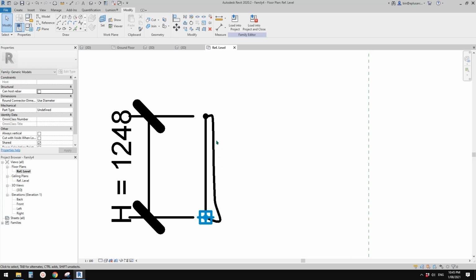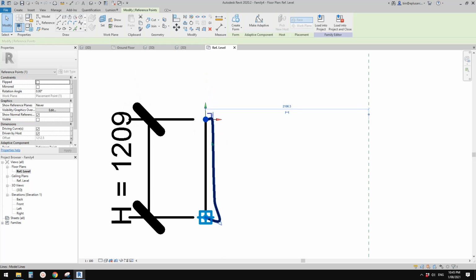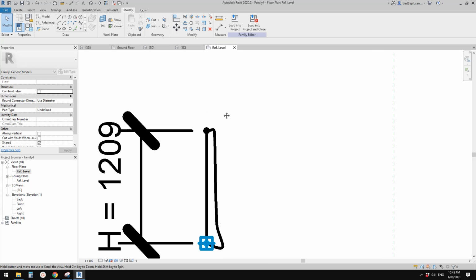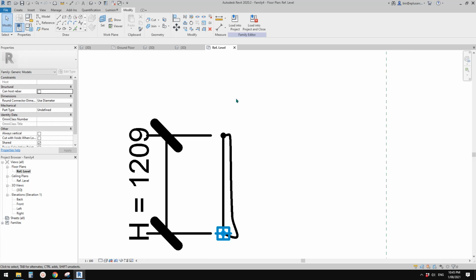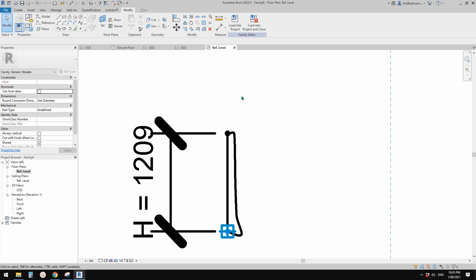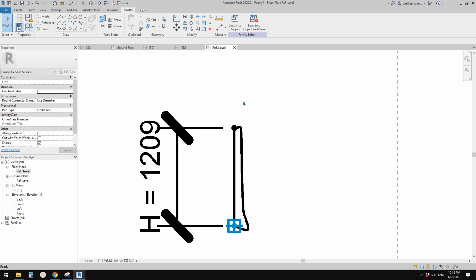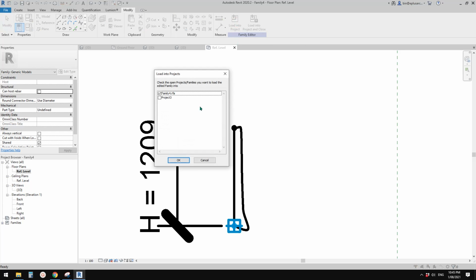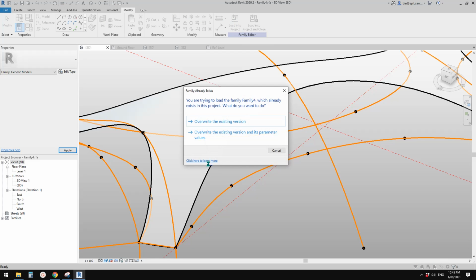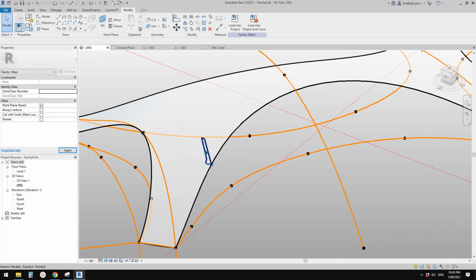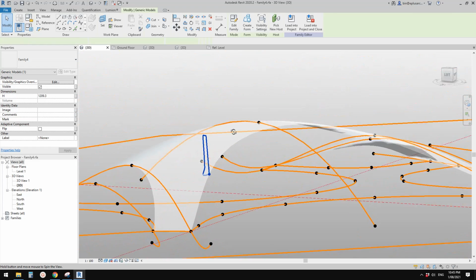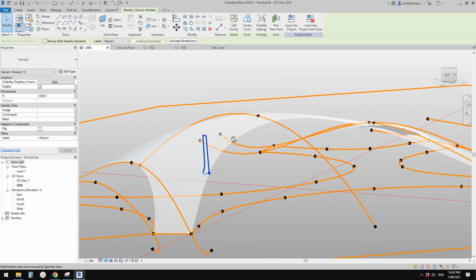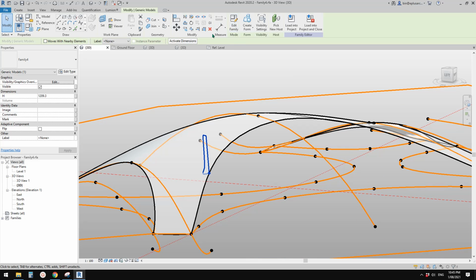I know probably it's not supposed to be scaling like this. Probably you will keep the thickness, but this is a very quick exercise. I just want to show you the possibility. Okay, so let's load this into that mass and overwrite. Now this looks like it's on the wrong side. That's fine, we can go back.